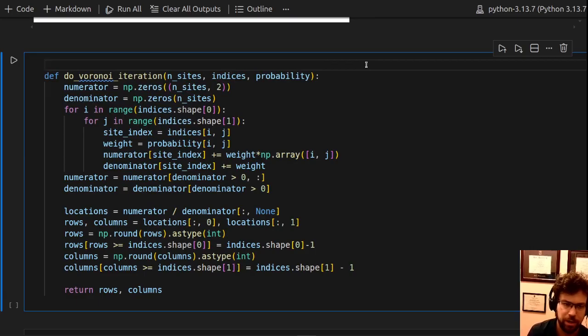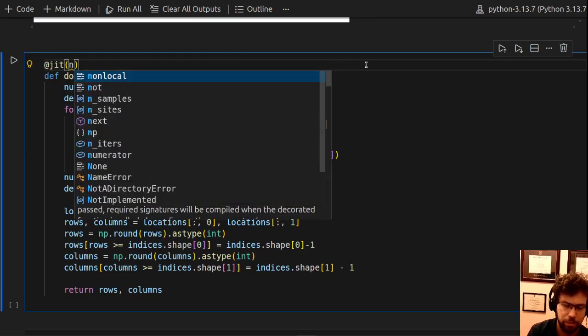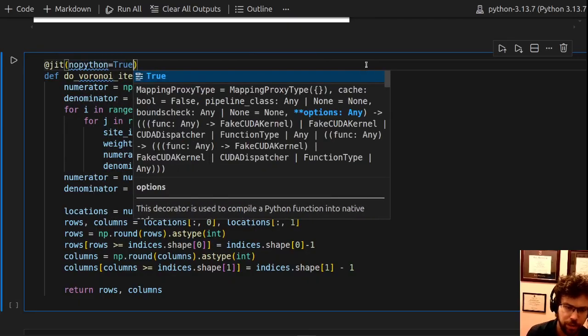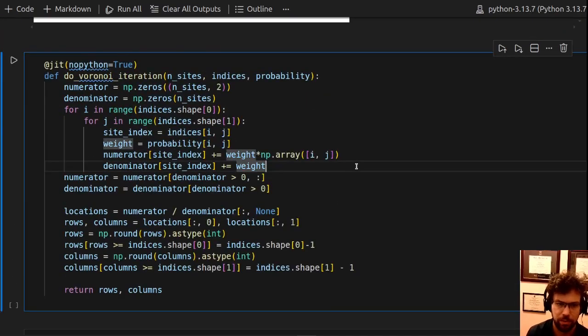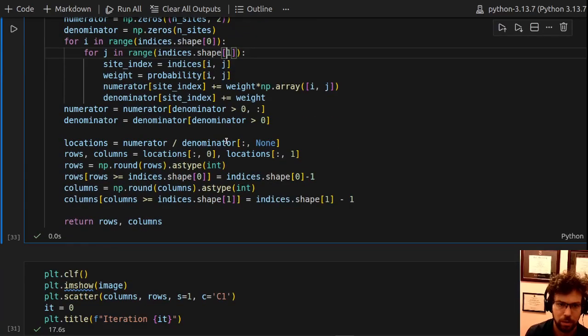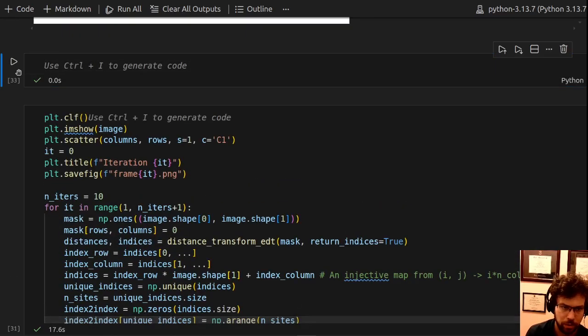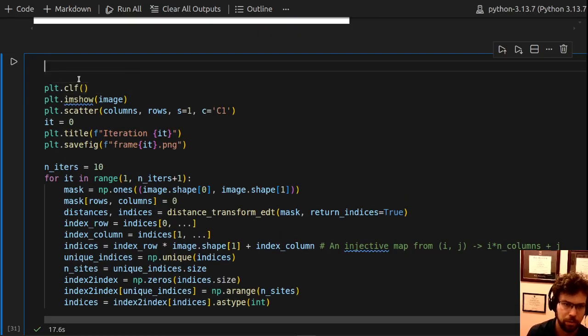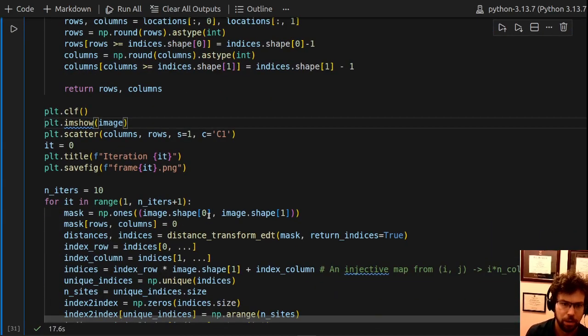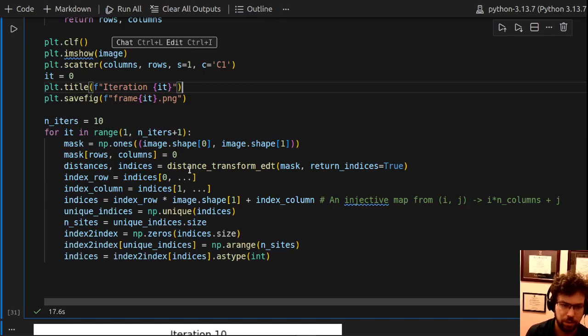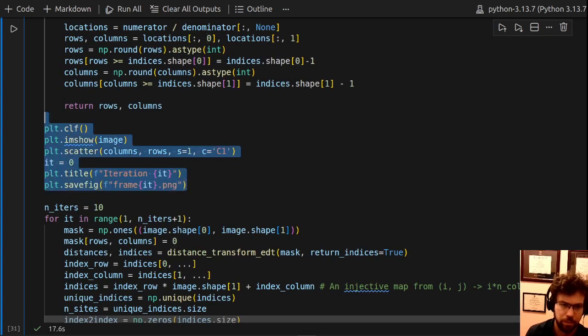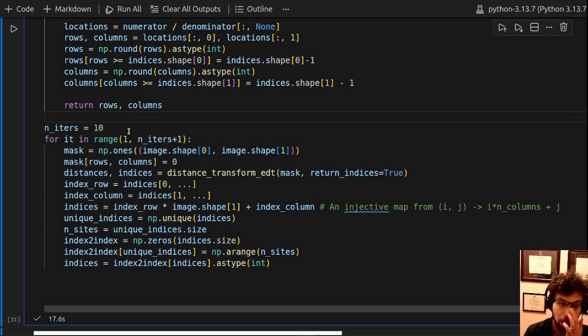And so the magic incantation here is JIT no Python equals true. And I'm probably going to have to mess with this a little bit. I'm admittedly not an expert with numba, but I can get by. So let's just see what I can do here. This was for the animation. I guess I'll keep it here for now. Although, no, let me get rid of it. It's fine.